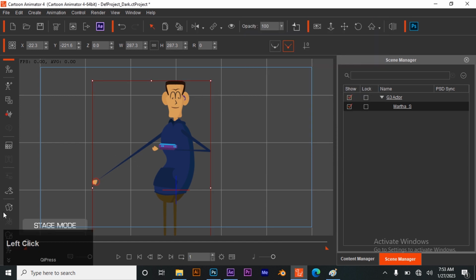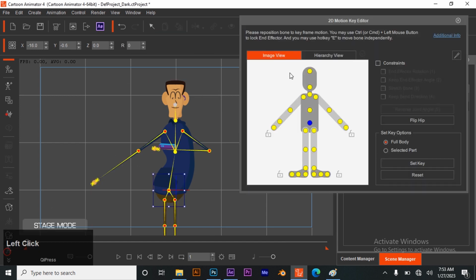So I'm just going to go back to my motion key editor so that I'm going to edit this in. So this, I've already unclicked that so that I can just move this around. Let's click on this. So I'm just going to move this here, then move this somewhere here. Let's take this back here.